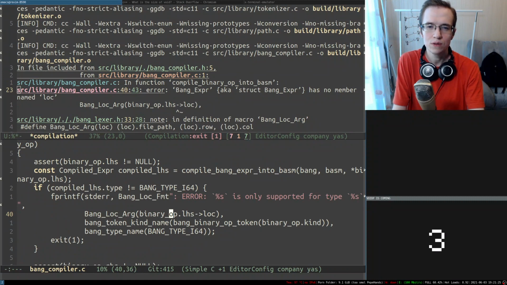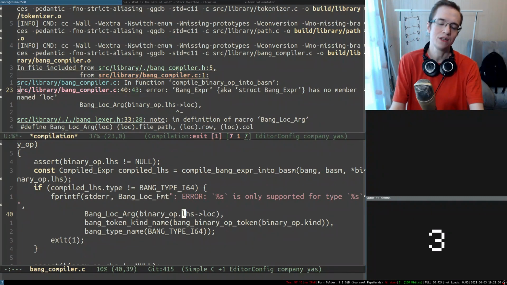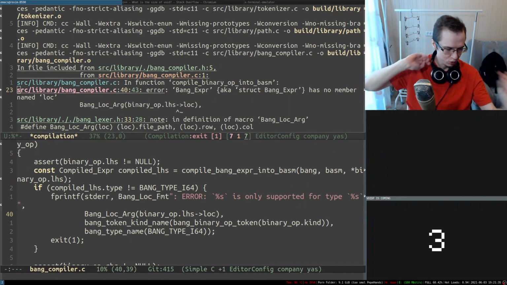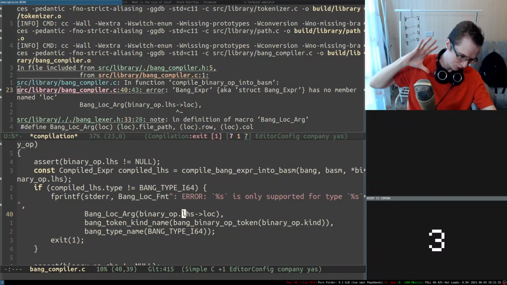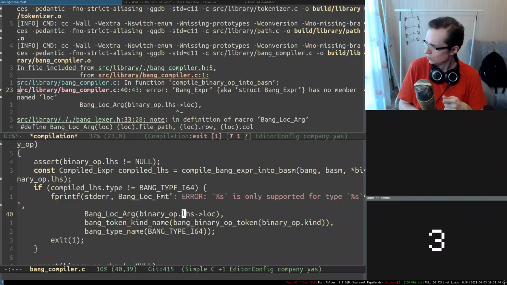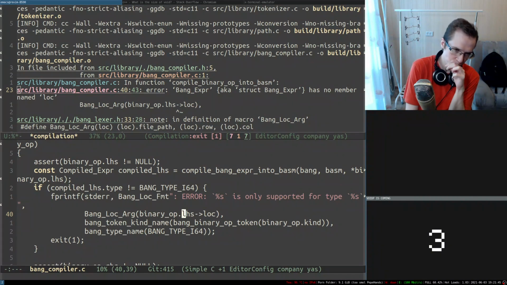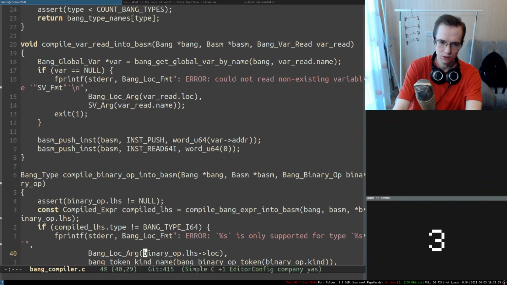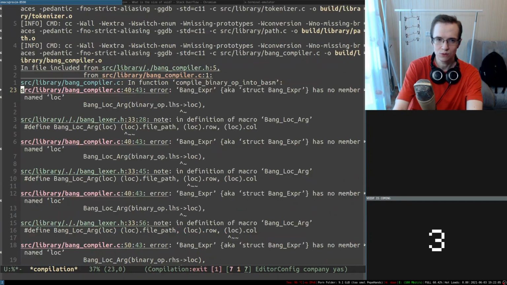Okay, so LHS doesn't have a location. All right, so apparently we do not keep track of the location of the expressions. That is very, very interesting. But the question is, should we? Because expressions have a lot of stuff, in fact. So we might as well just use the location of the binary operator. As far as I know, binary operator does know its own location. So we can try to do something like this, and let's see what's going to happen.